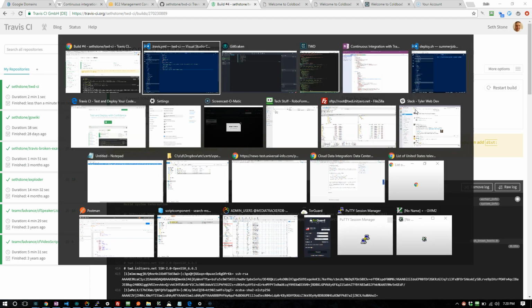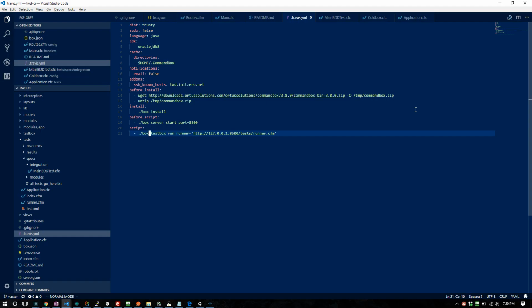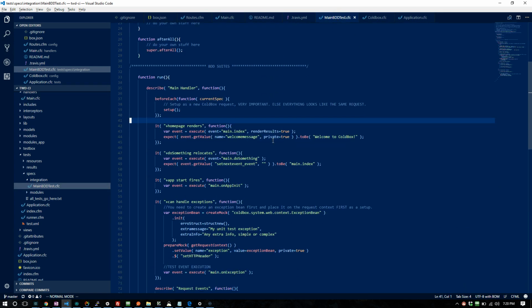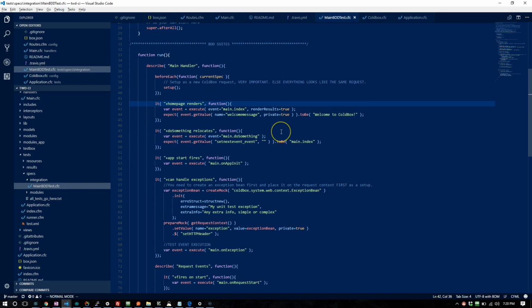What I'm going to do now, just to demonstrate the usefulness, is try to break one of the tests. I don't want to get into too many details that aren't relevant to what I'm talking about here, but just to show you my test, this is using a TestBox testing tool, and I've got my spec file here. This was all boilerplate code that came with creating the shell project. Right now it's expecting, when I call this main index event, to see the text "welcome to ColdBox" in a variable called welcome message.